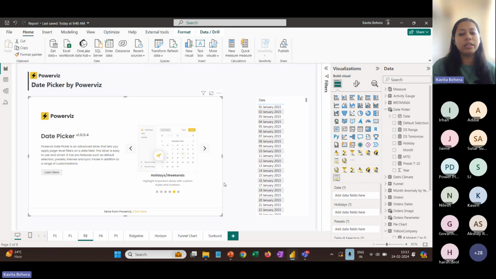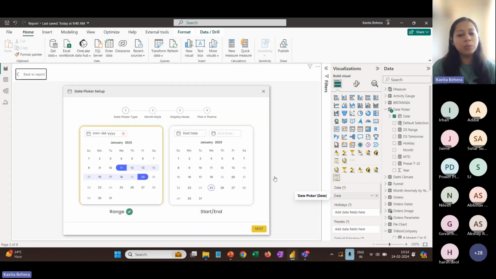In this case, because it's a date picker, you only need a date type column. So I have this date. I'll drag it into this field. And the moment you do this, you will get a setup page like this where you can pick what kind of view you want.